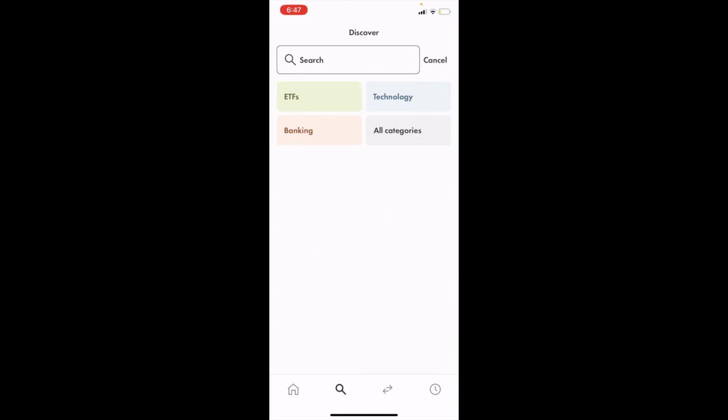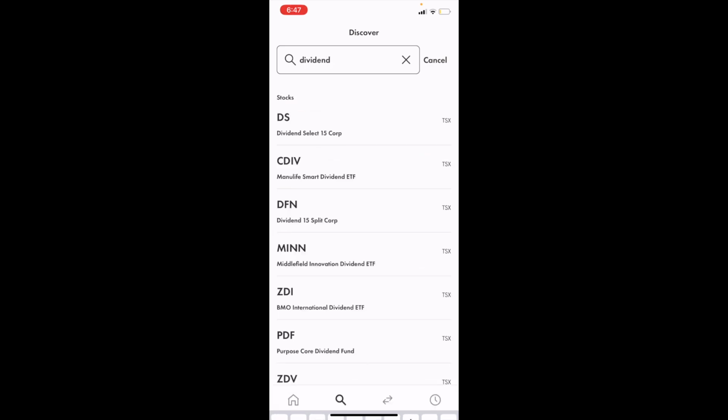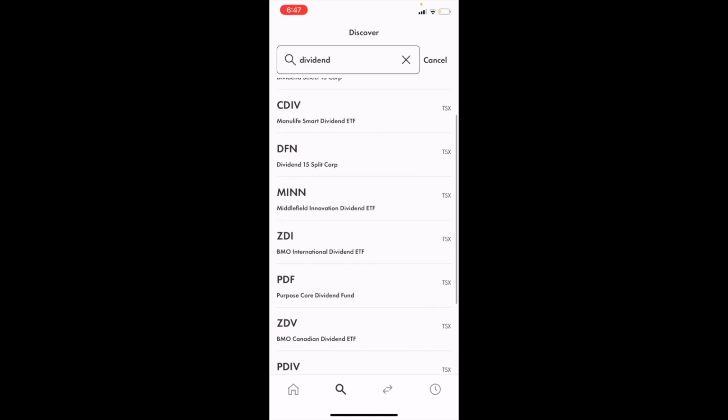Or what you can do is just go to the search bar at the top and search up simply dividend. So search up dividend right here. If you press on next, there's a whole bunch of different options that come up in case you're looking for stuff.